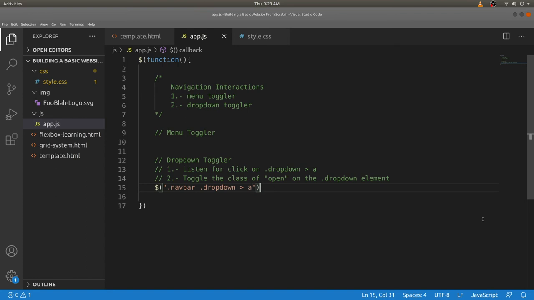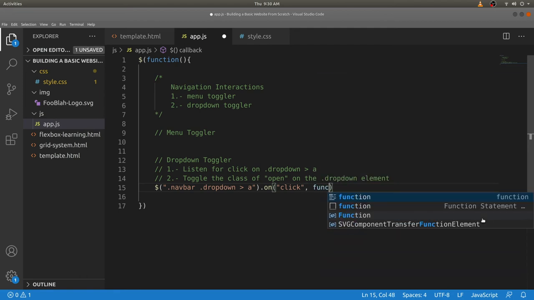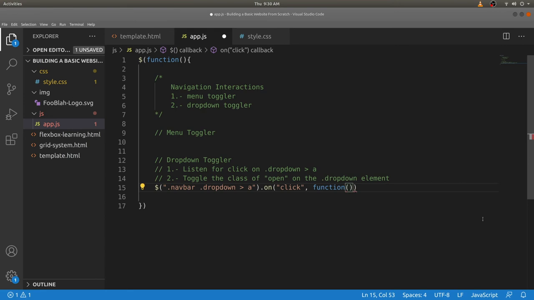And then we're going to add an event listener. So when we click, do .on, open close parenthesis, double quotes, click, close the quotes, comma, function, open parenthesis, the letter e, close parenthesis, open close curly brackets. Okay, please, at any point, feel free to pause the video so that you can copy this over.